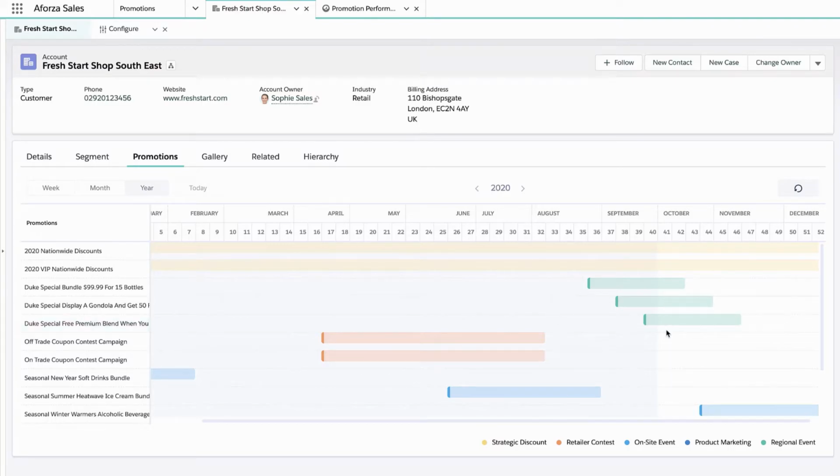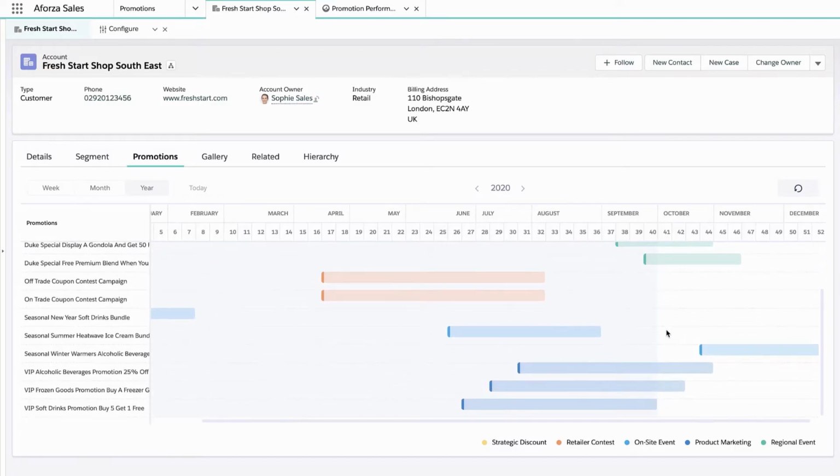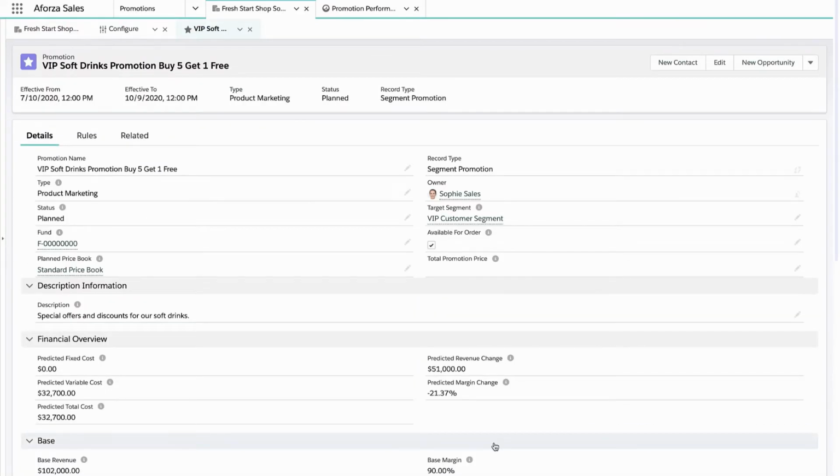And as I said, we can add new promotions, we can drag and drop these, we can modify them. We can use this calendar to check out for promotion clash to see what's performing well and what's not performing well. But let's say I want to see a bit more detail. I'm going to click into one of these promotions. I'm going to look at this VIP soft drinks, buy 5, get 1 free. And this is going to give you a much more detailed view of how that promotion is put together.